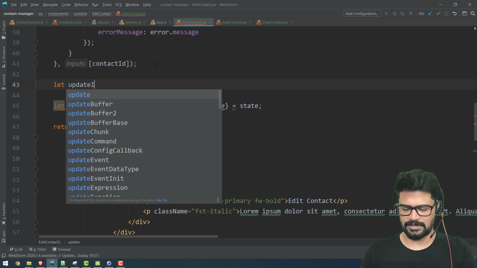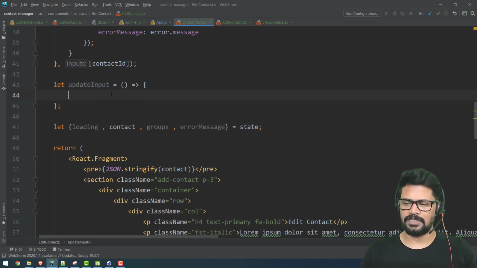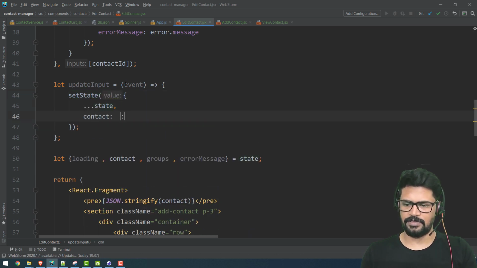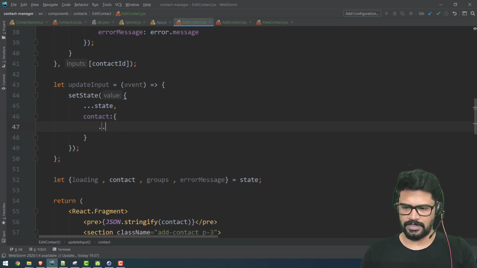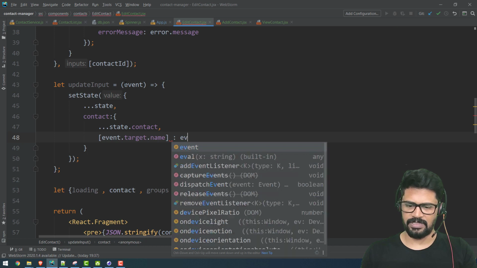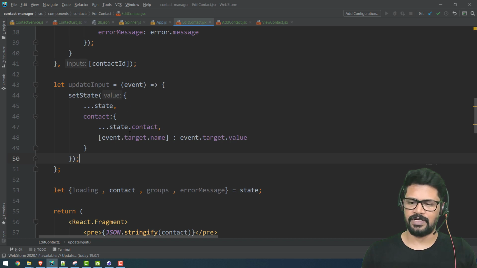So let updateInput be equal to a function. In this you get the event here. Set state with ...state, and the contact object will be an object with ...state.contact, and then you say event.target.name will be event.target.value. So this is a function for updating the filled-in data in the form with your state.